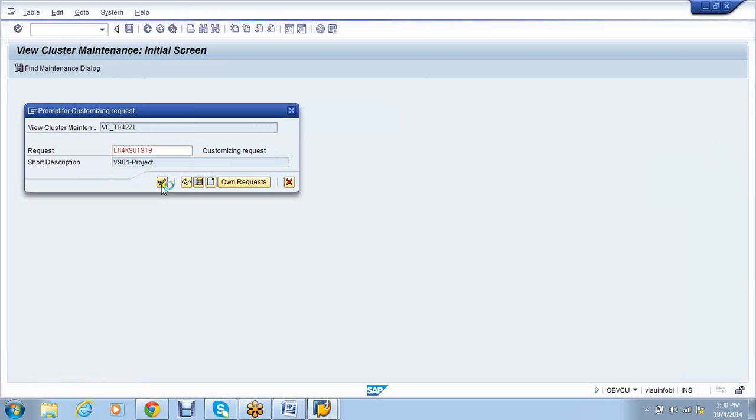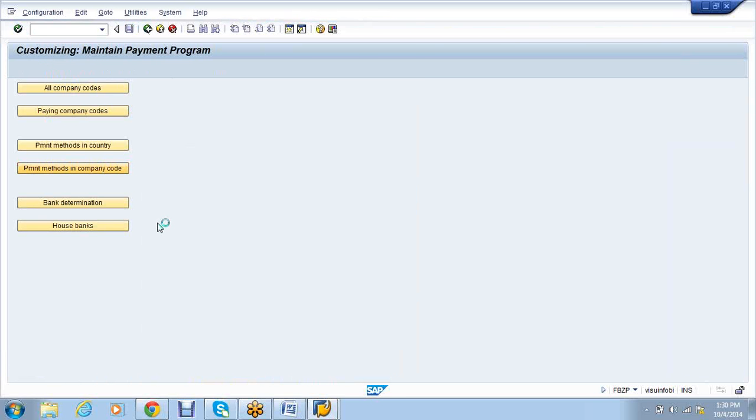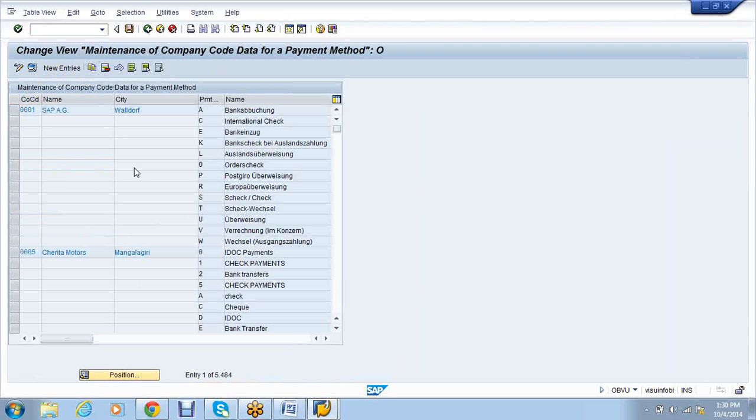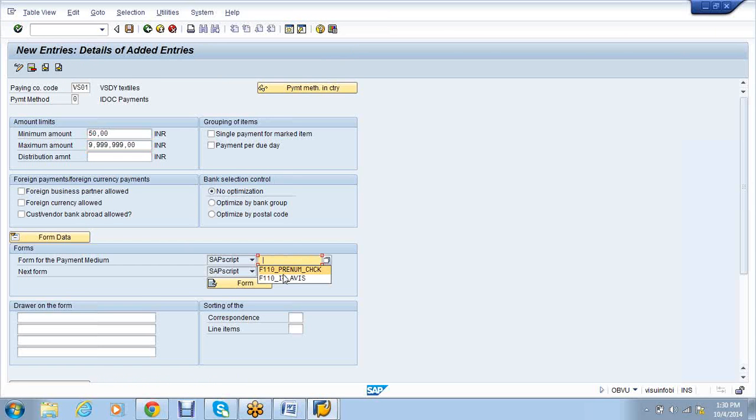One step back, I'll define the payment method in my company code. Remember, first you have to define the country, then the company code. BS01, payment method 0, minimum amount, maximum amount. Okay, then the forms. Now I need not give the check format because I'm not generating a check. So the payment medium will be ABIS. Draw out the form, my company code. You can give my company code details.